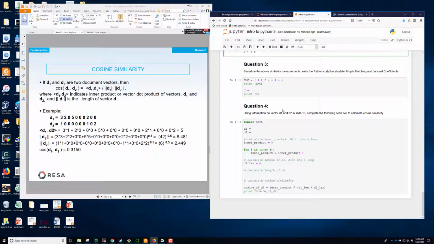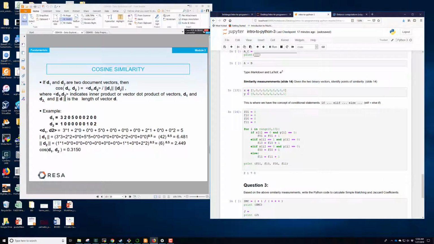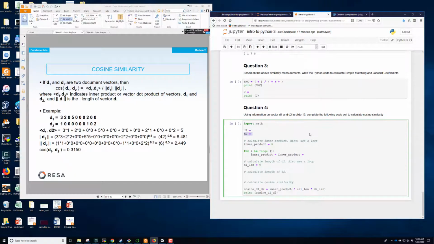And finally, on question 4, with all of these preparations, I want you on your own to analyze slide 15 and complete the entire body of code to calculate the cosine similarity equation for two vectors d1 and d2. I want you to create the correct input for d1 and d2. The hint is to look at how I created x and y.